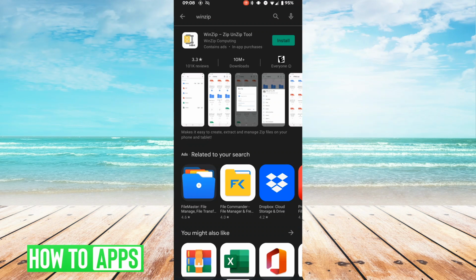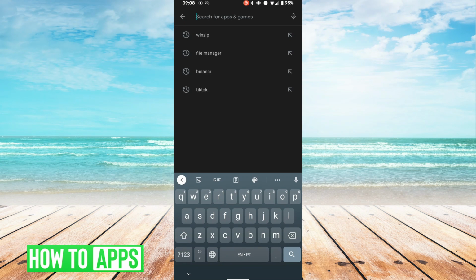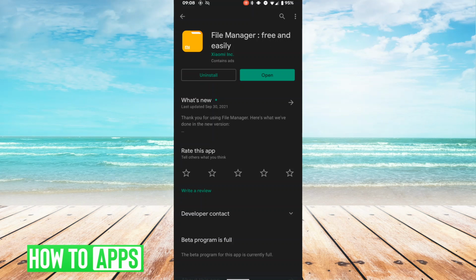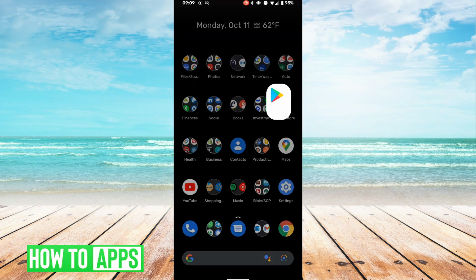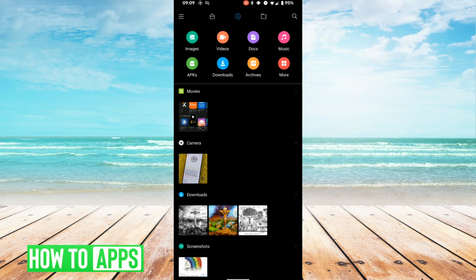I'm actually going to show you one of my favorite apps to do this, called File Manager. And it's this one here called File Manager Free and Easily. So go ahead, I recommend installing this app. And once you're done installing this app, you're going to go to the app. And when you first open it, it looks like this.